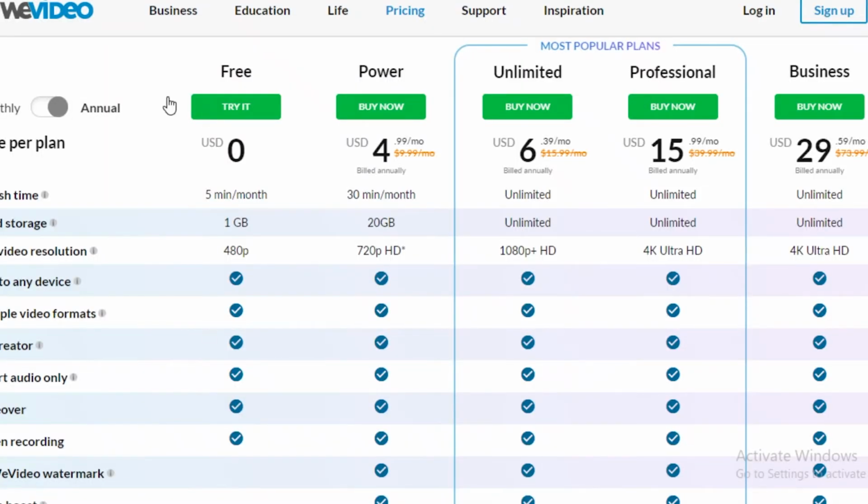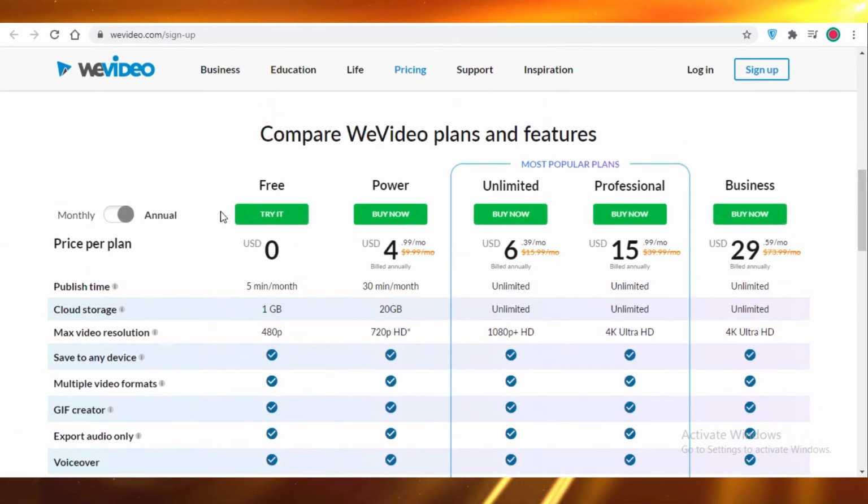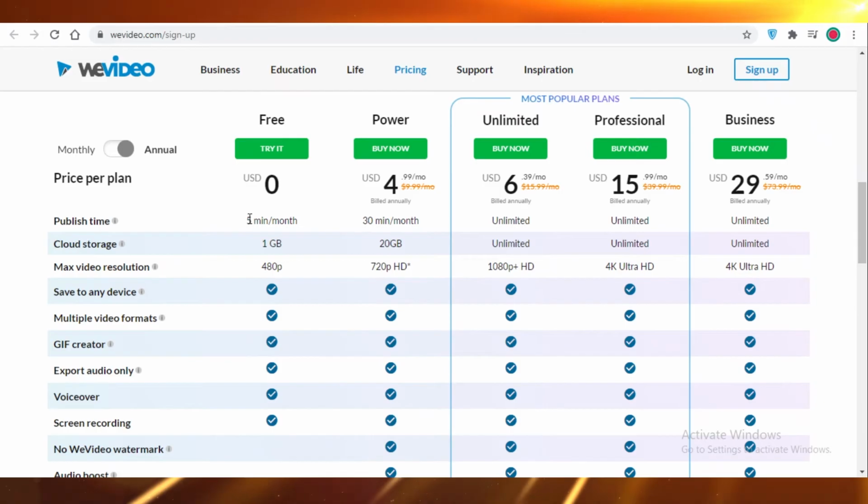So I've mentioned the free plan and the difference between the premium plan. So let's actually take a look at the different plans that are provided by Wevideo. First off, you have your free plan, which we were just sampling. And you get only 5 minutes of content editing per month. You get 5 gigabytes of storage. 480p is your maximum resolution you can use. You can save to any device, have multiple video formats, GIF formats, audio onlys, voiceovers, and screen recording.